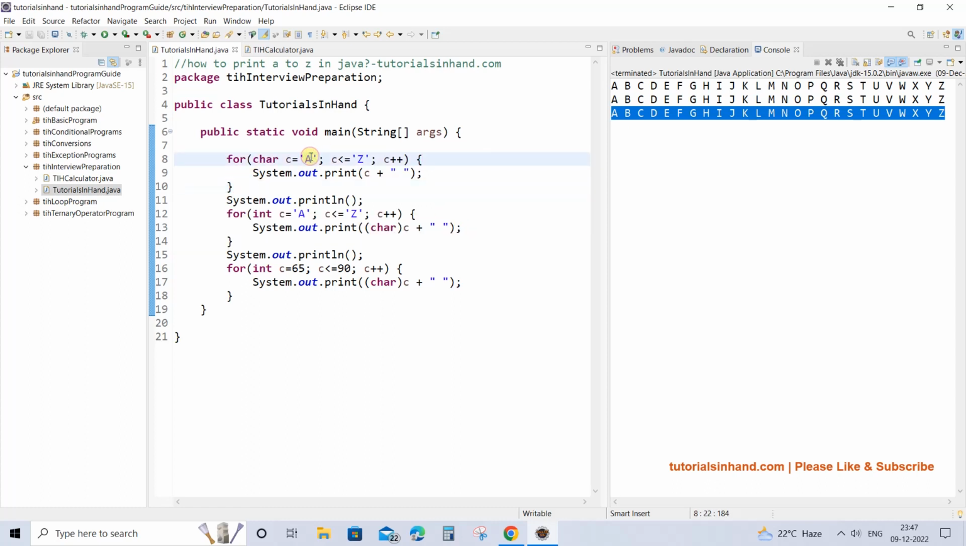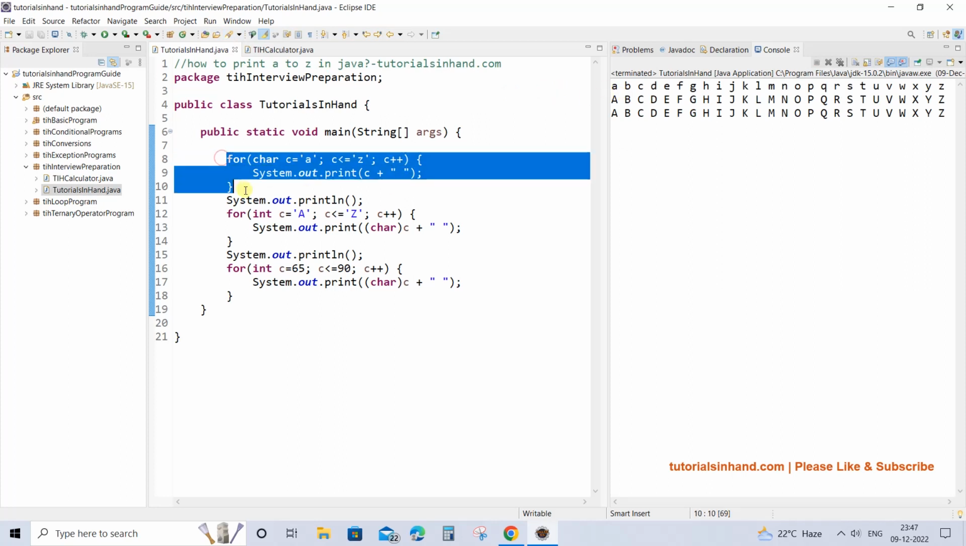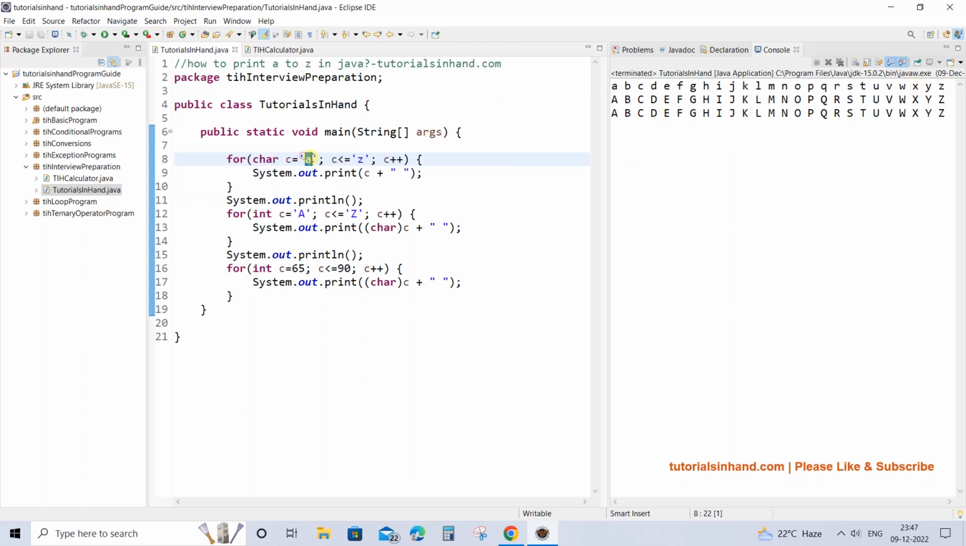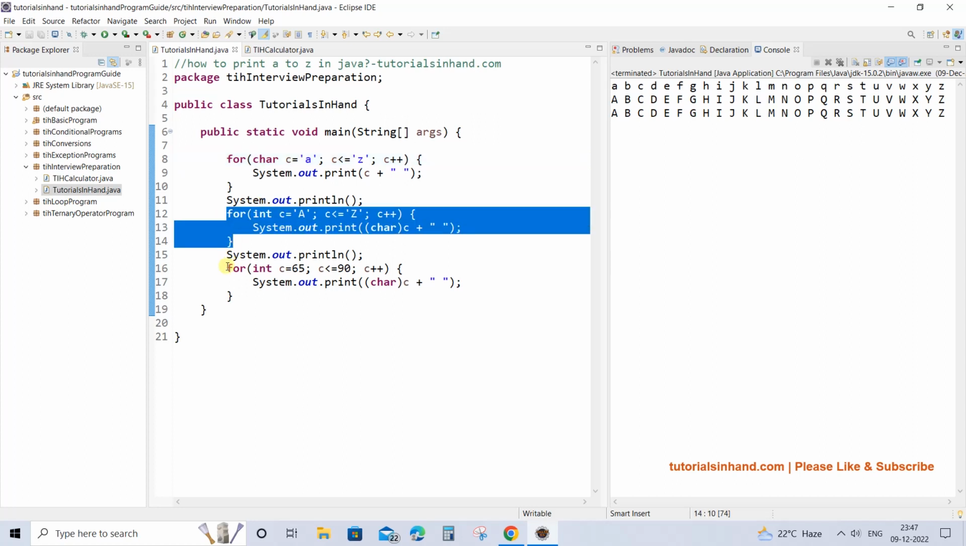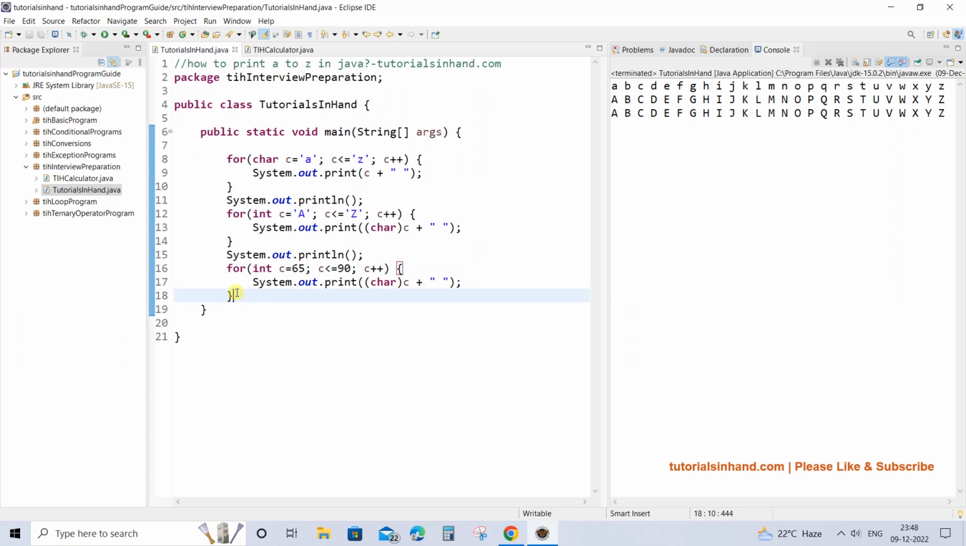If you want to print from lowercase a to lowercase g, then you can just change it from uppercase A to lowercase a and lowercase g and execute this, and you will get from lowercase a to lowercase g. See, for the first output you are getting lowercase a to lowercase g because we have changed the values, right? And here we have not made any changes, so we are still getting the uppercase outputs. Hope it helps. And now you have 3 ways to print from A to Z using a for loop.